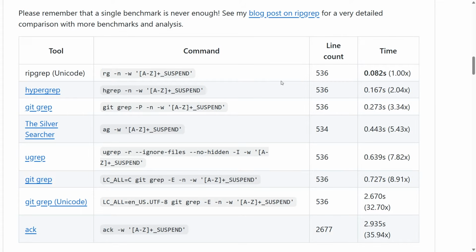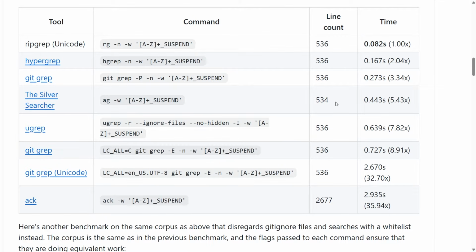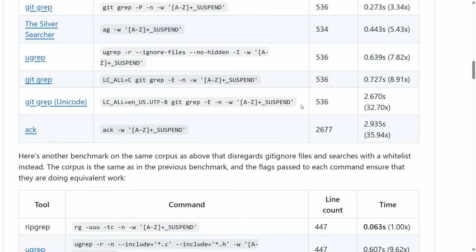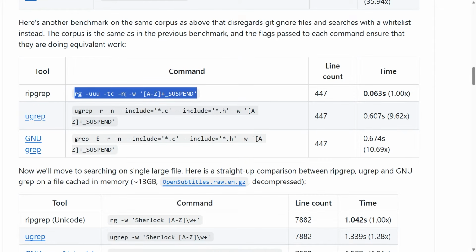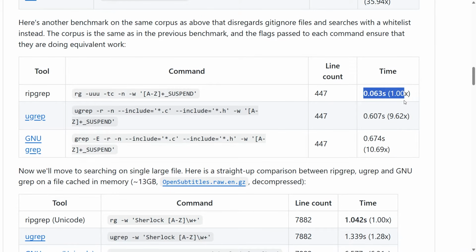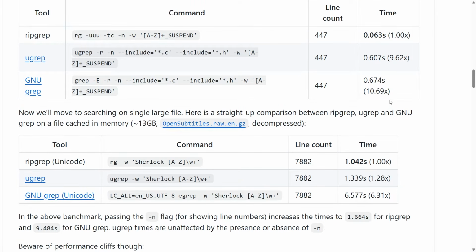This is the command it used and this is the time it has found the code or logs or anything like that. Of course, it's the same line count. Right here it probably missed something and it was way slower. You can see that it is a lot faster. Here's another one. Compared to ugrep or GNU grep, you can actually see that it is a lot faster, at least 10 times. You can see that right here, 10 times.